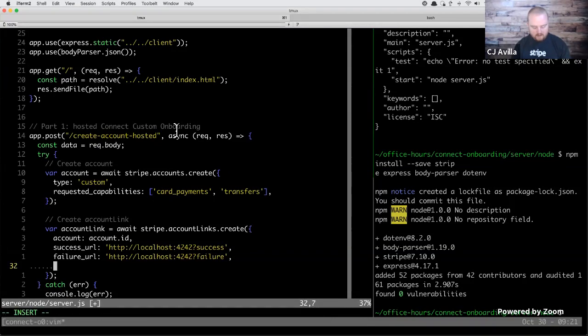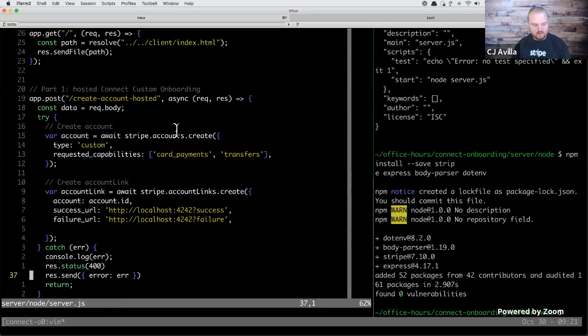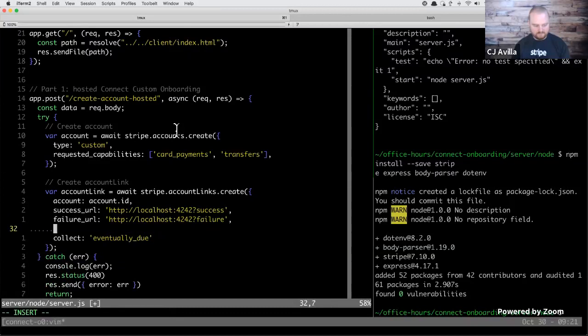And there's a couple other arguments that we can pass here. So we can pass what we want to collect. And this allows us to control what type of information we want to collect, depending on how we want to onboard the customer. Do we want to incrementally onboard the customer, or do we want to onboard the customer and collect everything that we may eventually need for their account to be completely operational, given the requested capabilities and the type of account that we're creating? So here, I'm going to pass in eventually due. And this is going to say collect everything that may eventually be due.